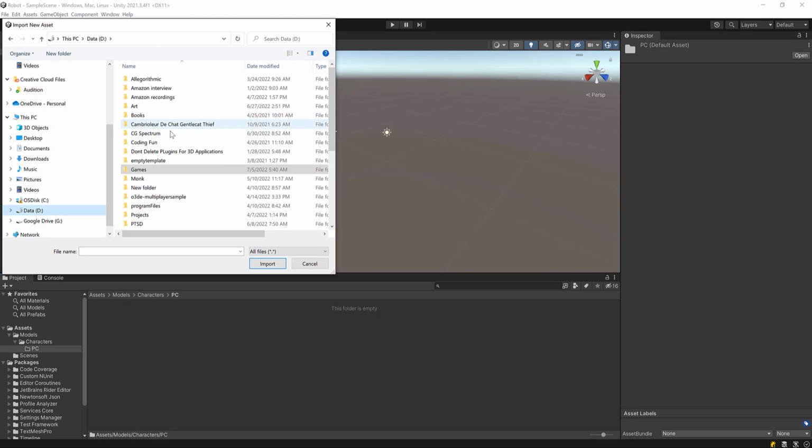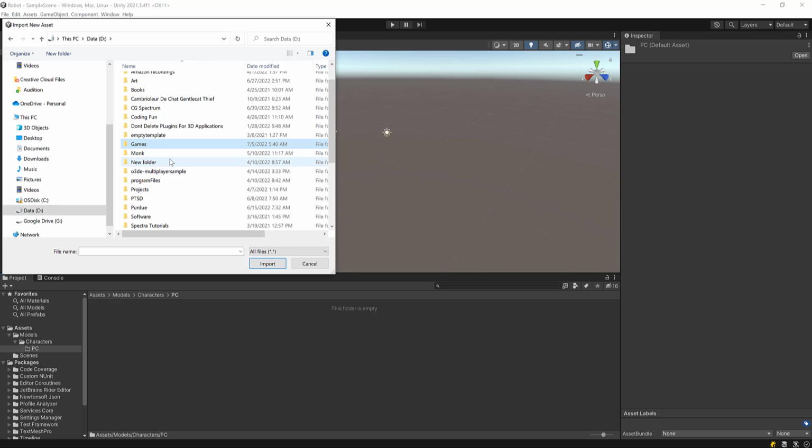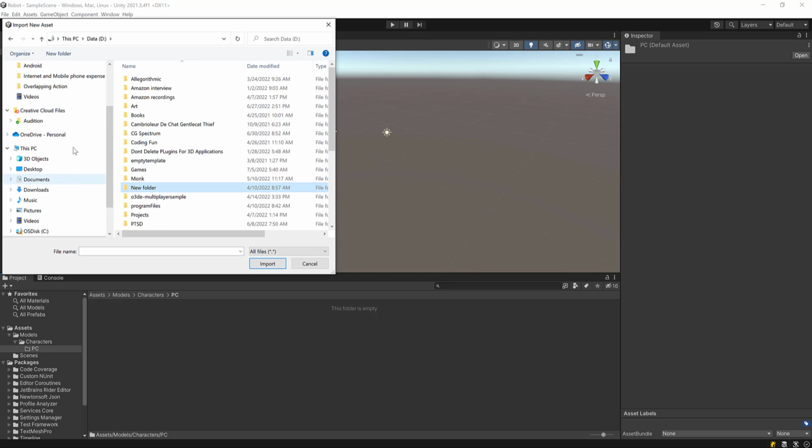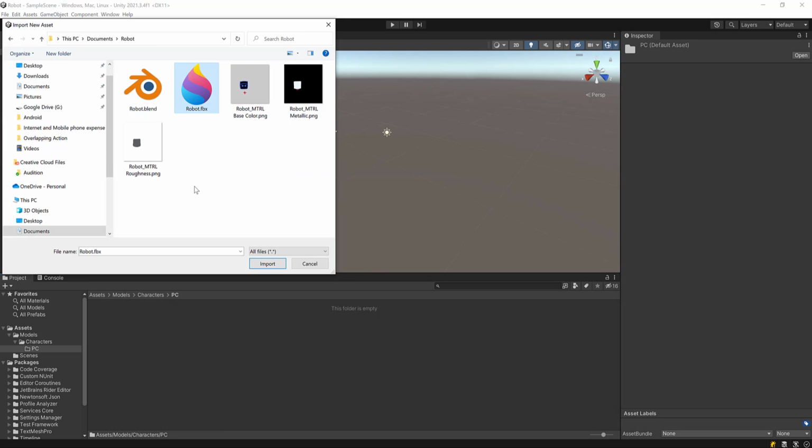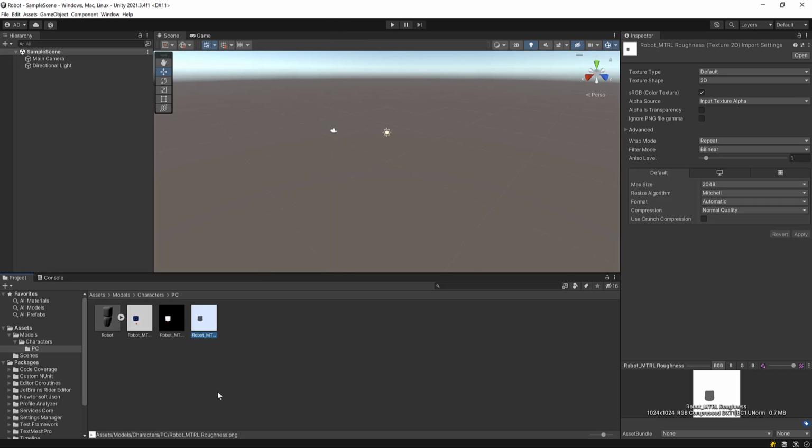And in my D folder, I'm going to go to that robot folder. See if I can find that for a moment. Or I'm sorry, not my D folder, my documents folder rather. I think I saved it in here. And I'm just going to grab my robot and all of these corresponding textures and hit import.